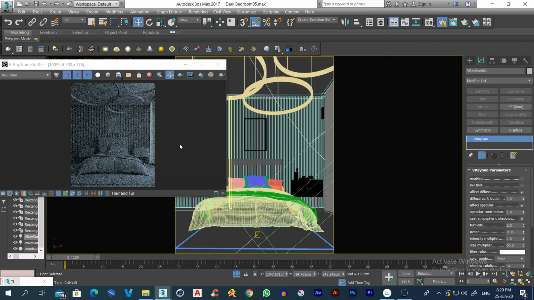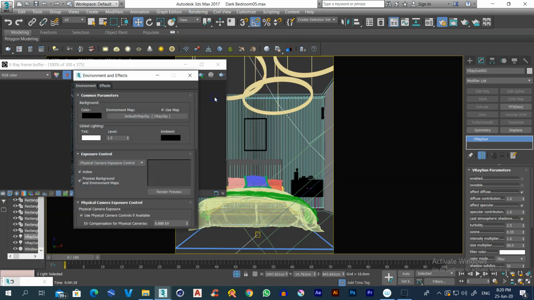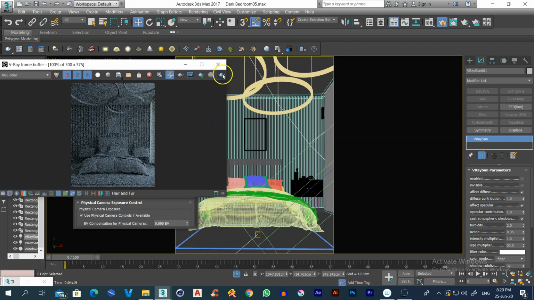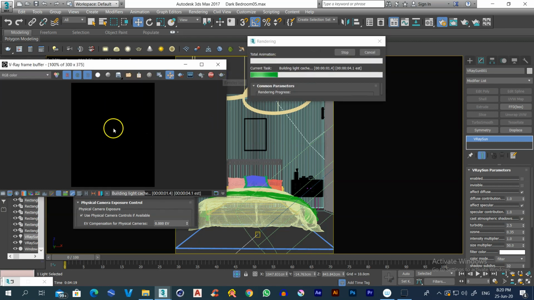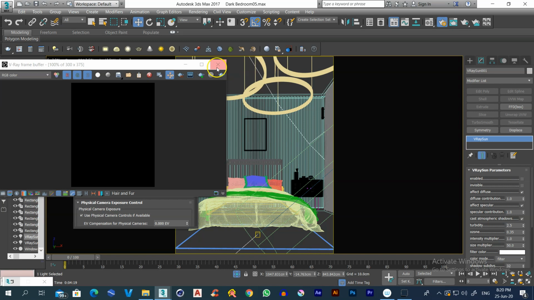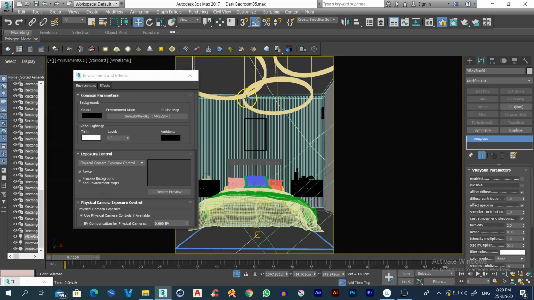Even if the sun is not there, if you remember, when we added the sun, we said yes to adding the V-Ray sky automatically in the environment. So you go to the environment and you have V-Ray sky here. You have to switch this off also. Now you see we have nothing in the scene. The scene is black. So let's put the warm light here.